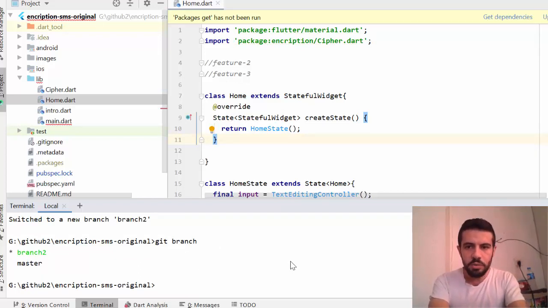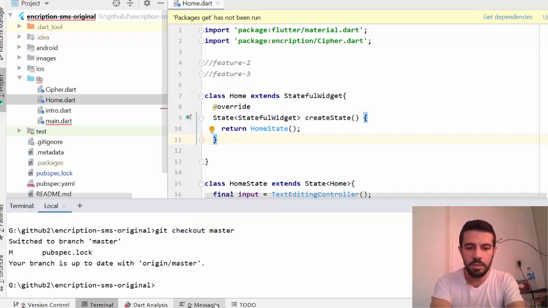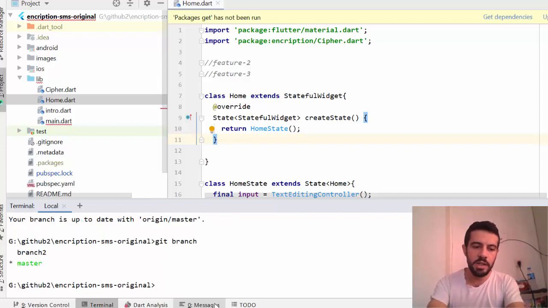So inside branch2 I want to do something. If you want to go to master, just say git checkout master, right? Now I'm inside master. If you say git branch again, you can see the star on master. So now go back, checkout to branch2.